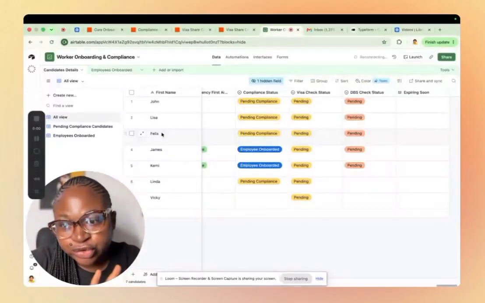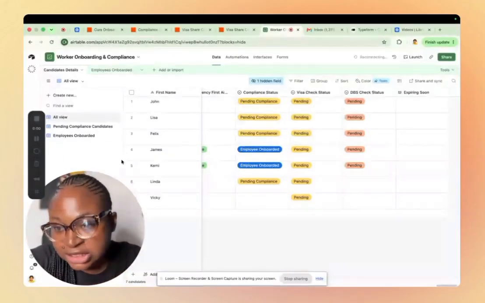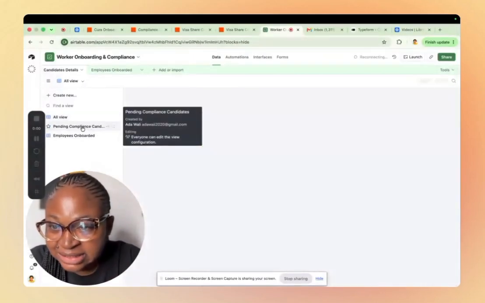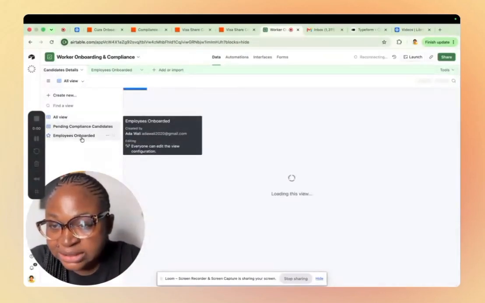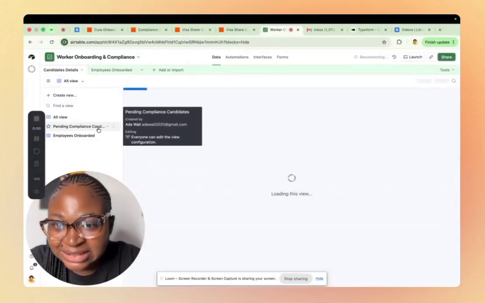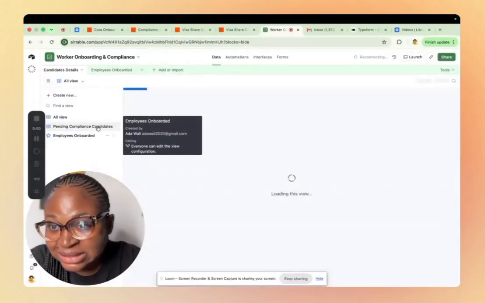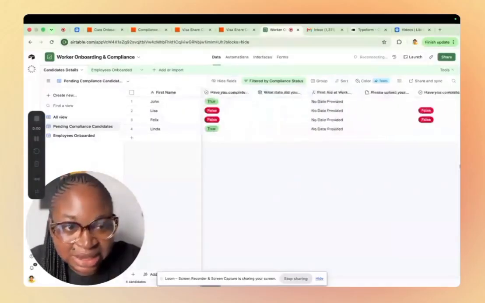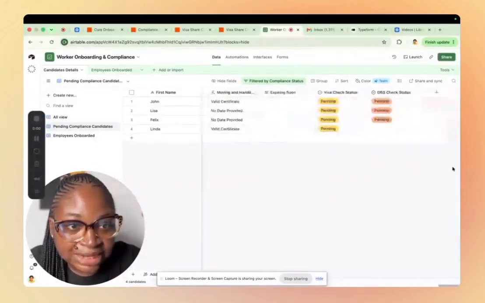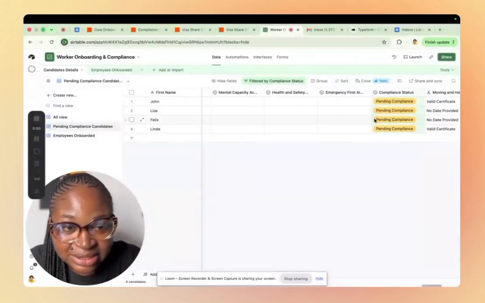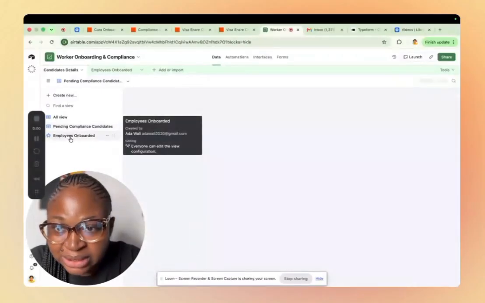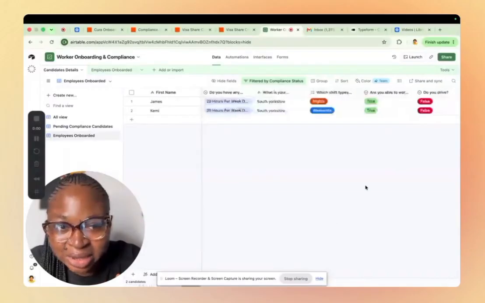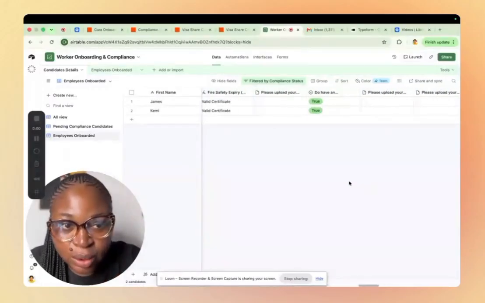Before I take you to the automation I created in Zapier, I wanted to show you some of the things I created for my clients. I created 2 views for my clients. I have the pending compliance candidate view here and the employee onboarded view here. In the pending compliance candidate view, my clients can see the candidates whose status is pending compliance, as you can see here. While in the employee onboarded view, he can see at a glance that all the candidates here have the status employee onboarded.